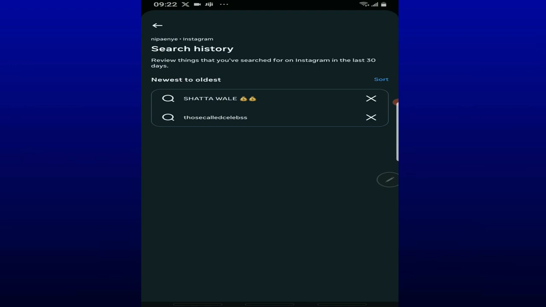So if you want to remove any item from the list, you just tap on the X button near the item that you want to delete. And the item will be deleted successfully. So just tap on it and the item will be deleted or removed from the list. So this is how easy and simple it is to view your search history on Instagram.